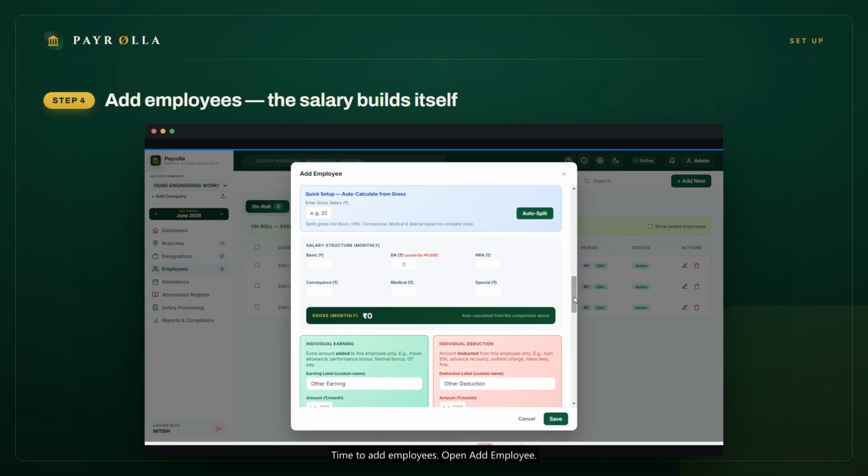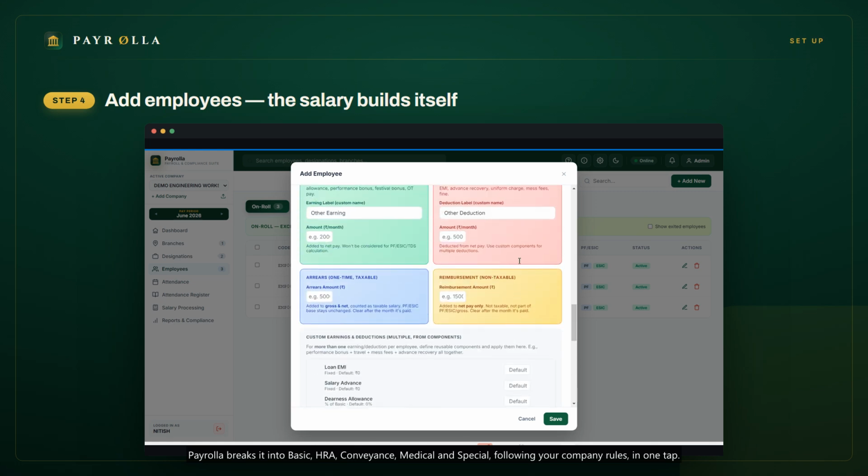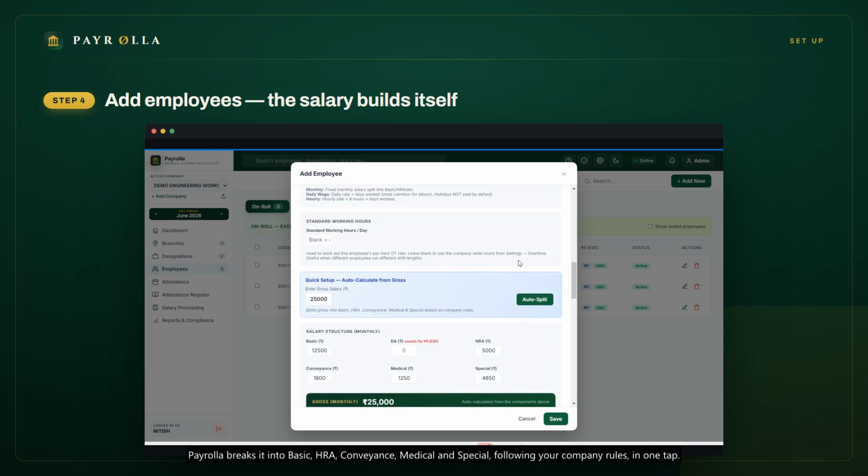Time to add employees. Open Add Employee. Enter the code, name, father's name for the ESIC challan, and the skill level. That ties the person to the right minimum wage. You can even autofill everything from an Aadhaar photo. For salary, the quickest way: type a gross, say $25,000, and click Auto Split. Payrolla breaks it into basic, HRA, conveyance, medical, and special, following your company rules in one tap.